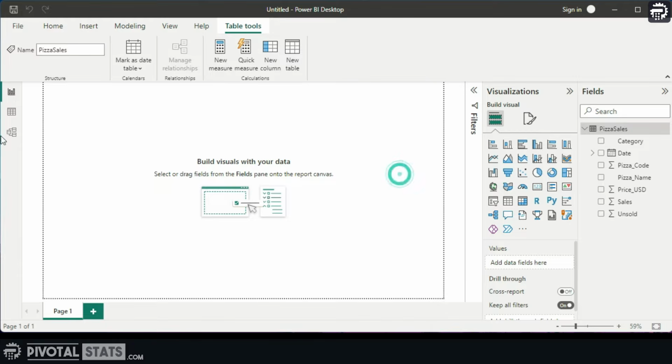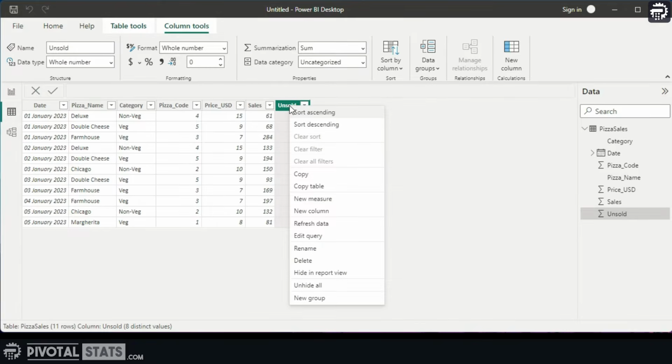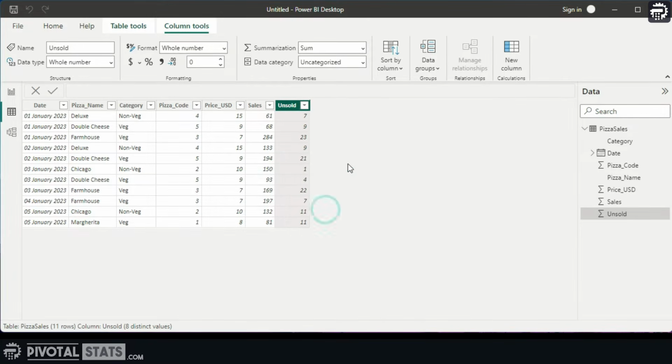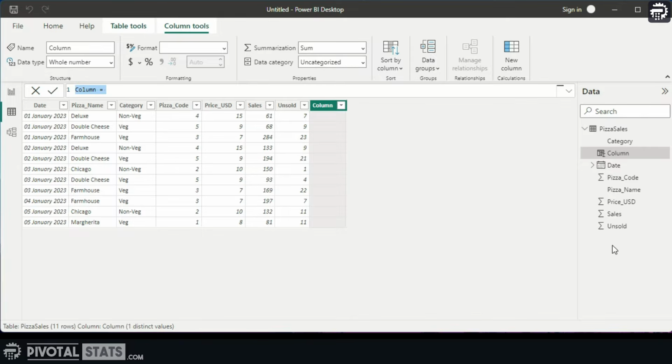And the third method, which I usually prefer, is to go to the data view and right click anywhere on the table where you want to create the column and click on New Column. So I'm going to use my preferred method here. Once you've clicked on New Column, just enter this formula. Instead of Column, I'm going to name this Revenue, and I'm going to use the price and sales columns to get my final revenue.